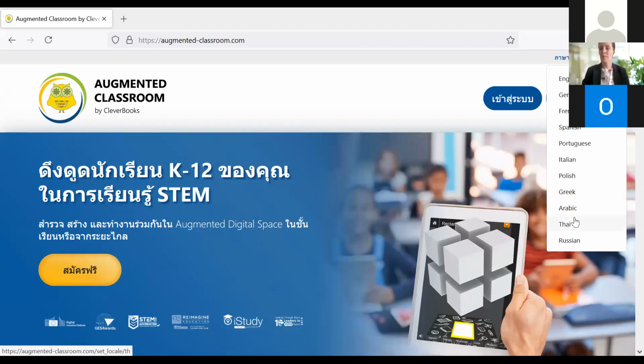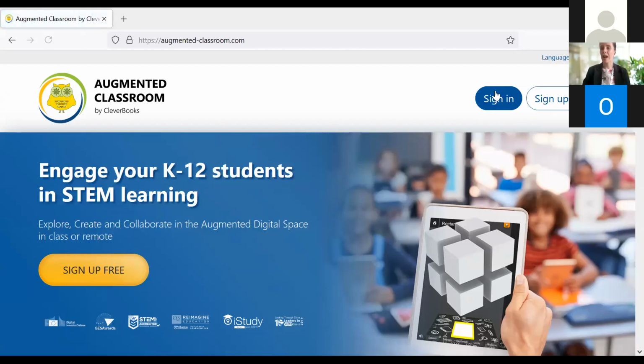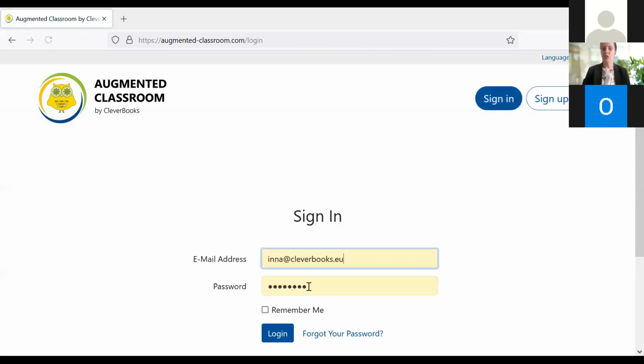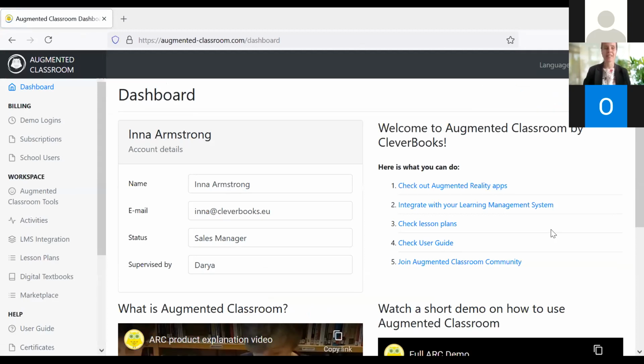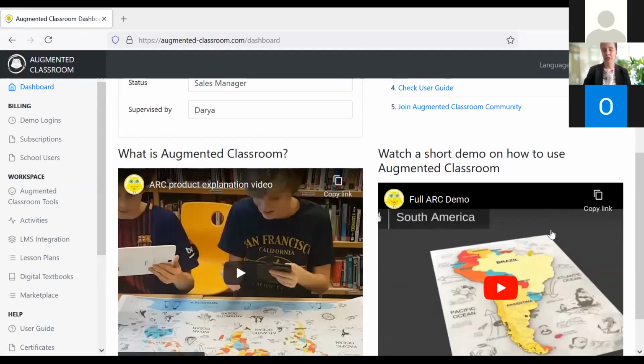Fantastic. So now I'm going to show you how the dashboard looks like of the full solution, so you have a better understanding of the capabilities and the features of this augmented classroom.